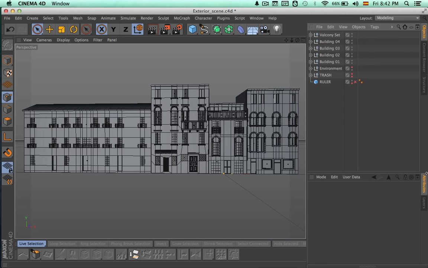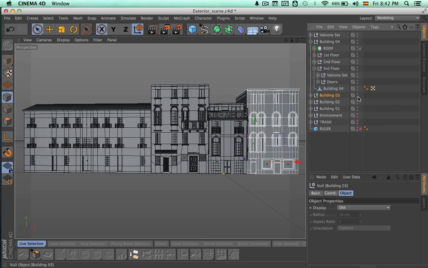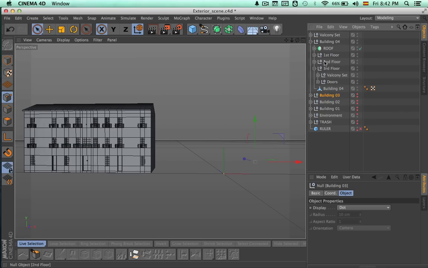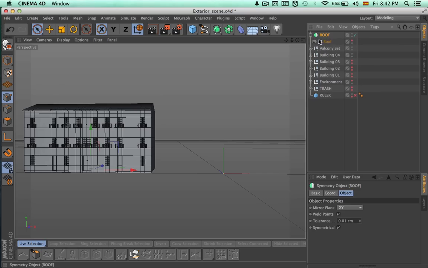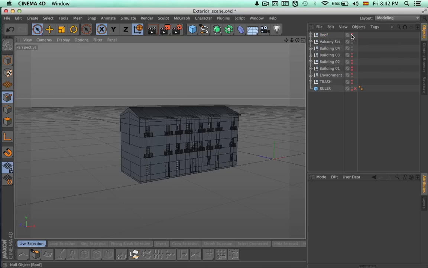And this is looking really nice. So we're now going to continue. And now we're going to make some little roofs. So we're just going to duplicate this roof. And we don't need the symmetry, so we're just going to delete it. And let's see what we have.